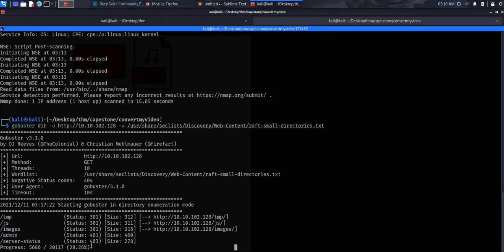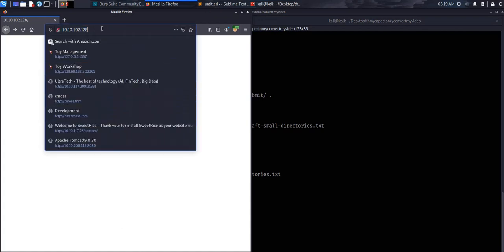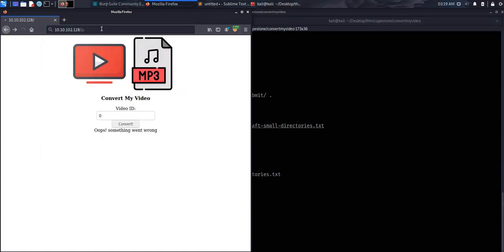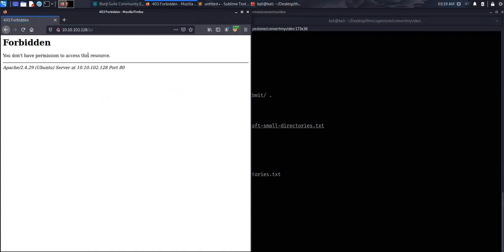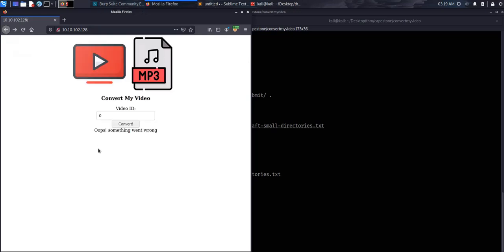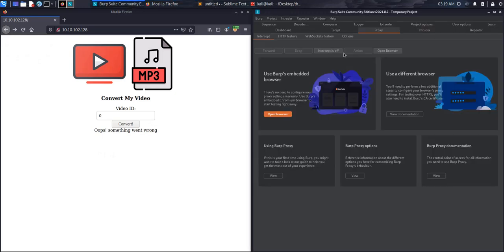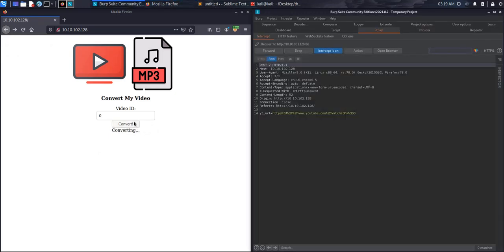Any other directory, server-status, that doesn't give us a lot. You can try look at the JavaScript. It could be helpful in some instances for enumeration, but we cannot do that since it is forbidden. Okay, let's try throw this in Burp Suite and see what it looks like.